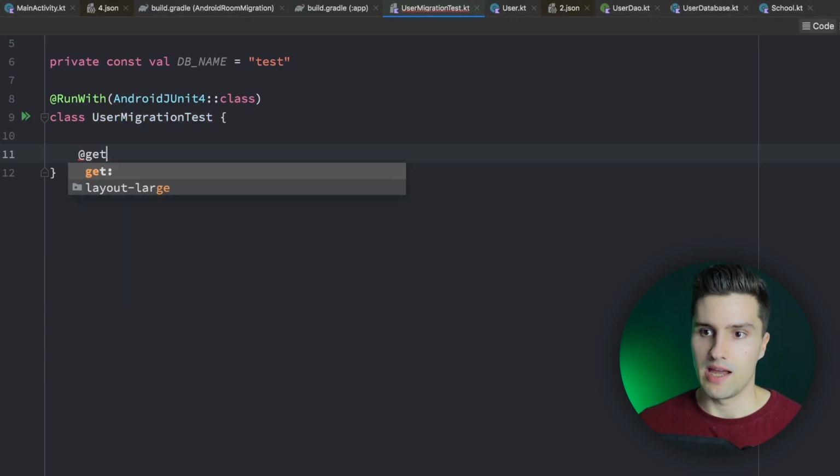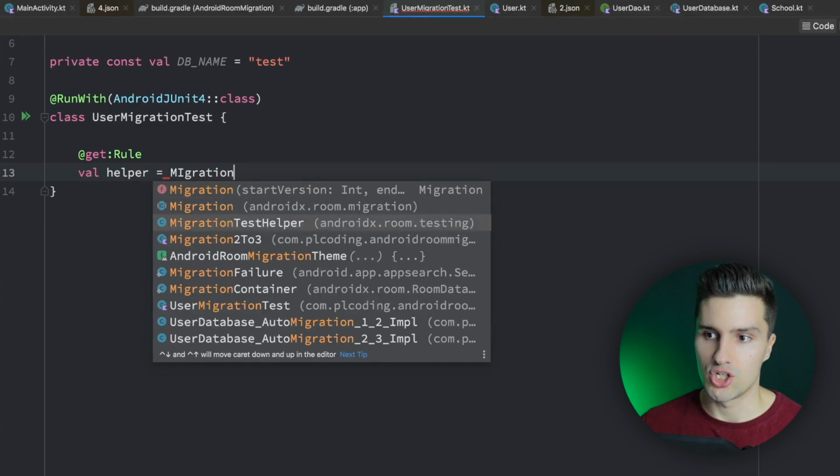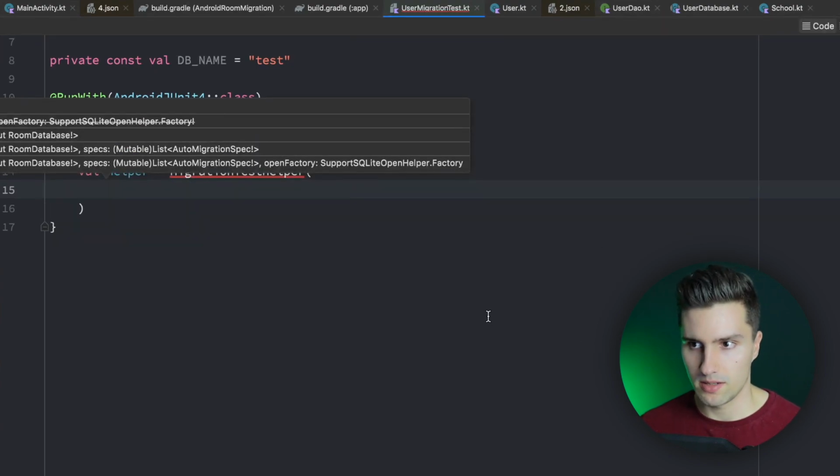And the first thing I want to do is we'll have a JUnit rule. So these rules simply add new behavior to our test cases, and we can also use these to just get access to special functionality, in this case in regards to Room, for example. And this Room rule will be called helper. And it is a so-called migration test helper. And here we actually need to pass quite some arguments.